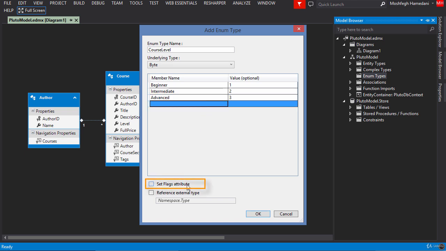Now this checkbox here, set flags attribute, lets you create bitwise enums, which means you can combine the members of enum using the bitwise OR operator. In this particular example, a course can only be in one level, beginner, intermediate, or advanced. It cannot be mixed. So we don't need to check this checkbox. Now the other checkbox, reference external type, I'm going to explore it later in this lecture. So let's go ahead and finish this.